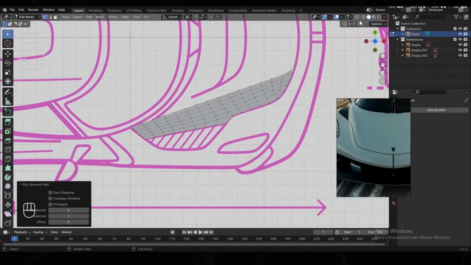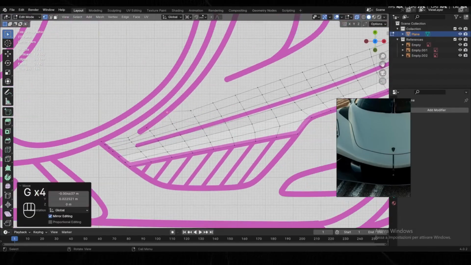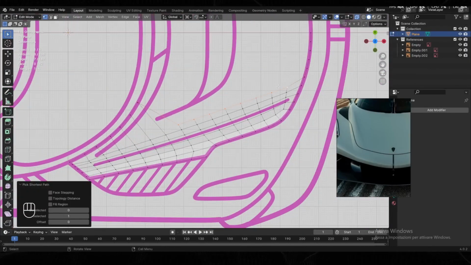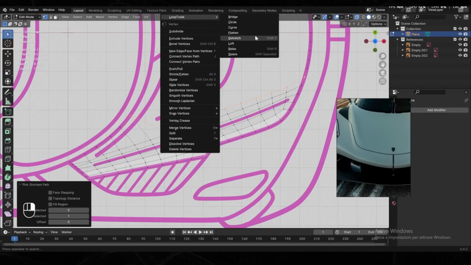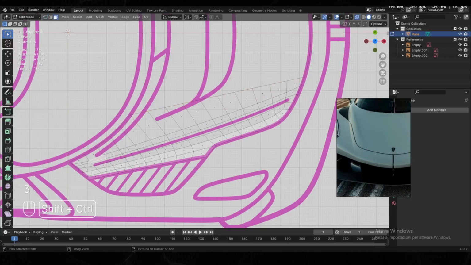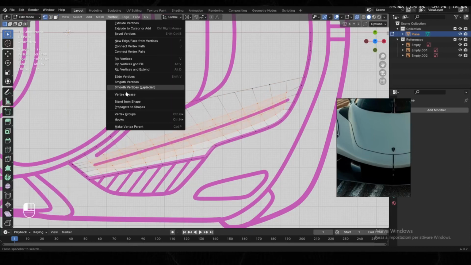At this point, you can adjust this edge's first 5 vertices to form the geometry around our car's windshield. Then use the G-Stretch Loop tool to straighten this edge and smooth the inner vertices again to refine your topology.